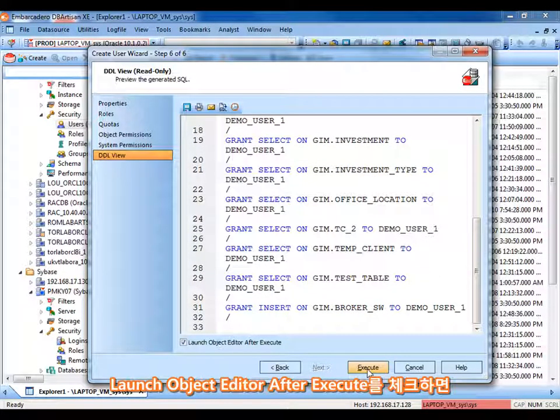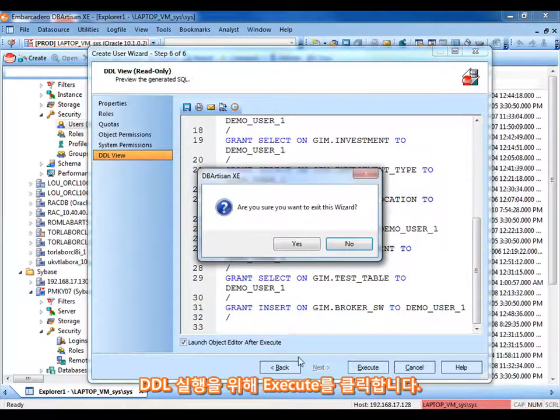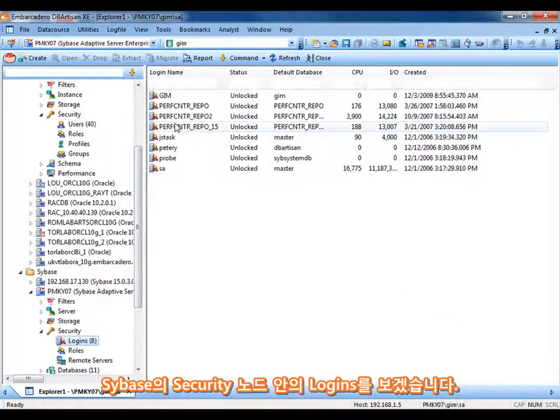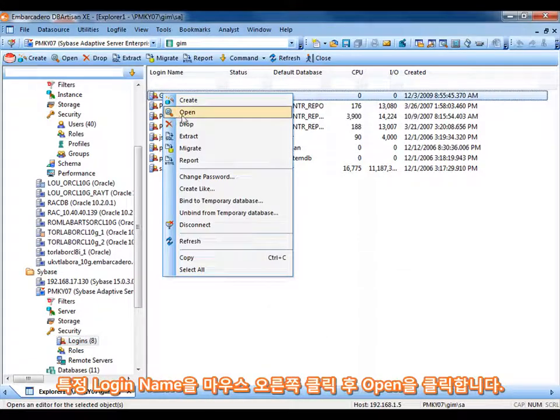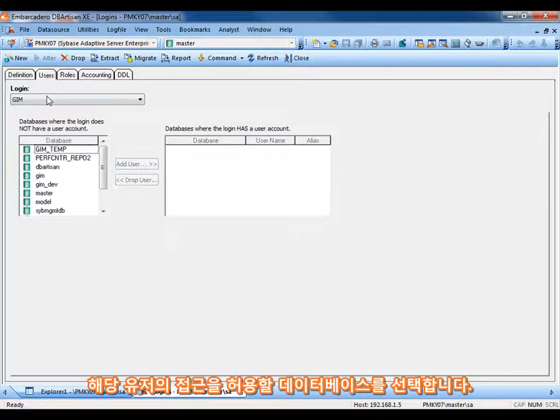At this time, we can execute this command, and with this option selected, we will launch the object editor after execute. Let's go ahead and cancel here. I'd like to go back and open up a login in Sybase. Right click, open. And here we're looking at this object in Sybase. So again, with this login, we can look at the user, we can look at the databases, and this is specific to the platform that you're connected to.